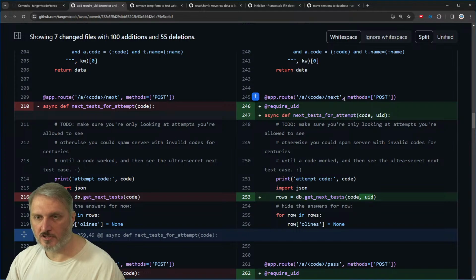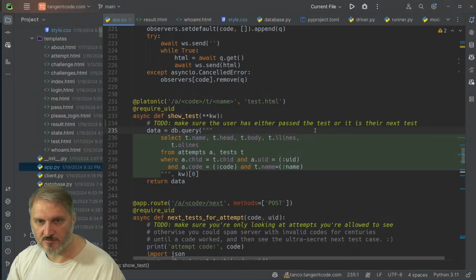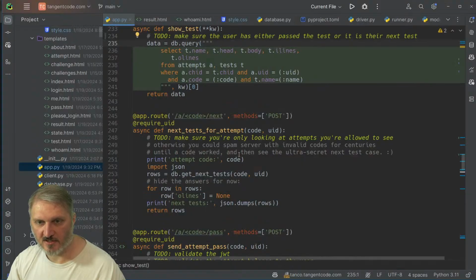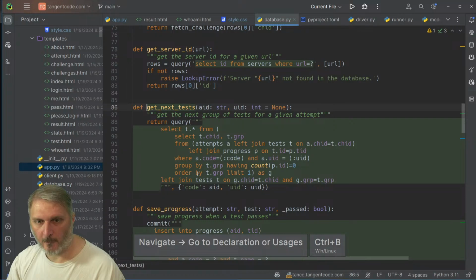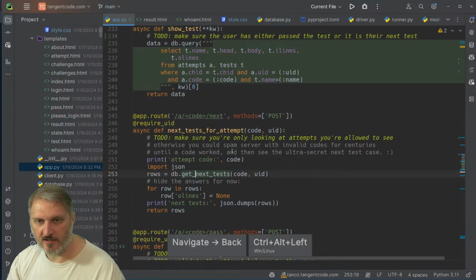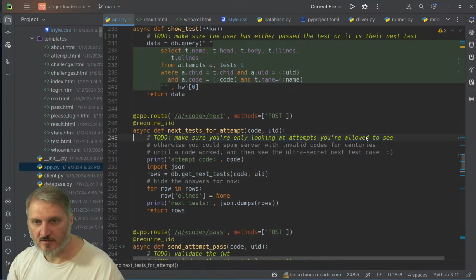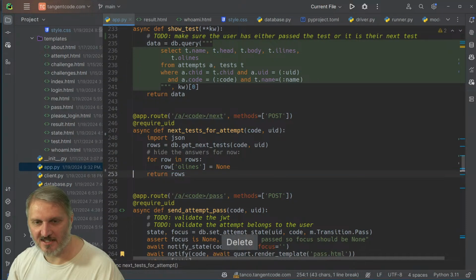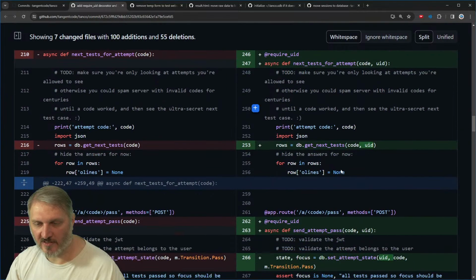So code next. This is when you say tanco next. So again, make sure you're only getting the next test. This is the next part of that, and that already is there. Otherwise, you could spam the server and see the ultra secret. Yeah, that was a joke. So I don't need this, and I don't need this, and I don't need these to do's anyway. So that's that. I can get rid of that nonsense.